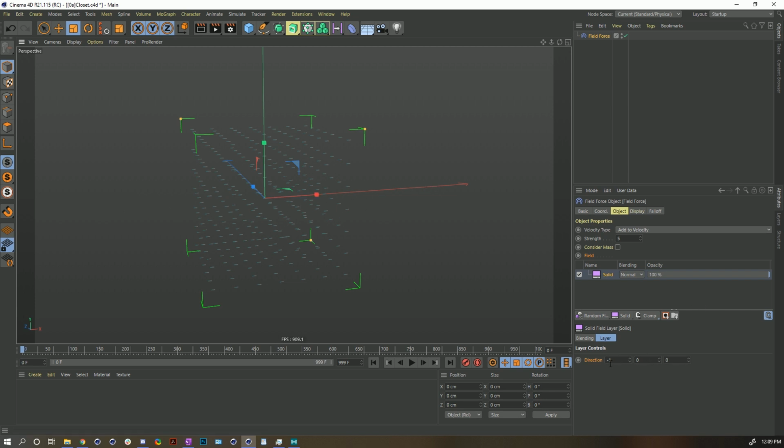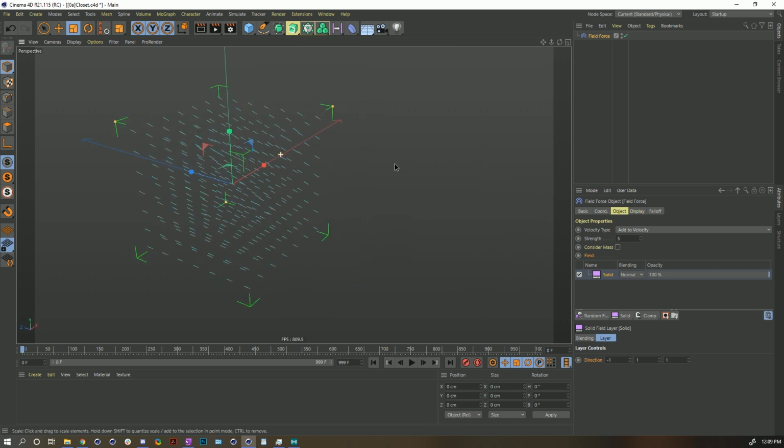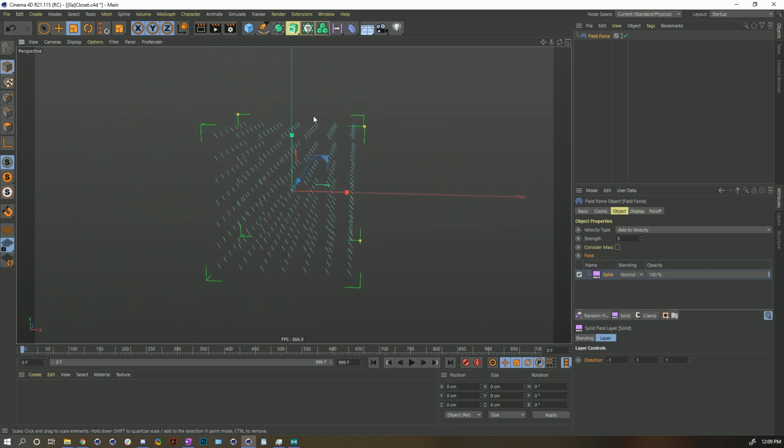But we can combine these. I can add a 1 on Y as well. We're going to get this 45-degree angle. We can set it to all three, and we're going to be getting 45s on every angle, and they all get combined in this perfect wind, and we didn't even have to rotate anything. So it's really fun using the solid.